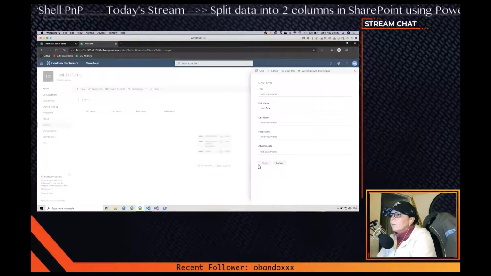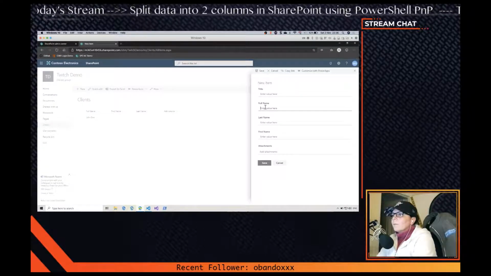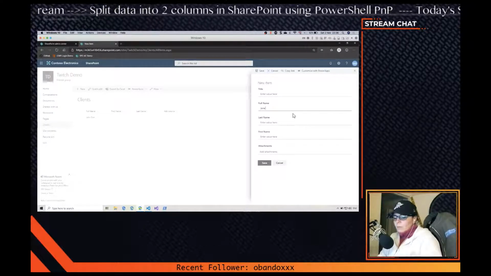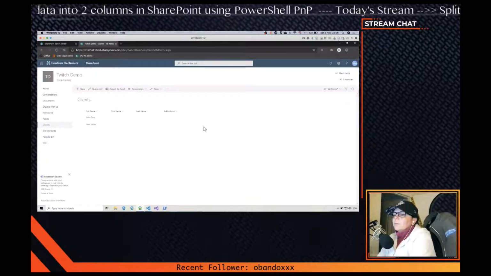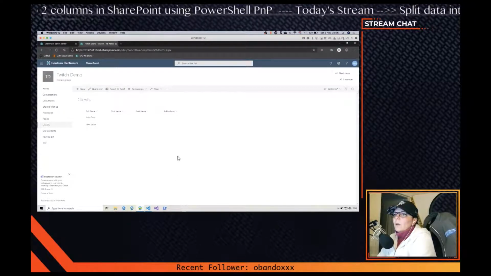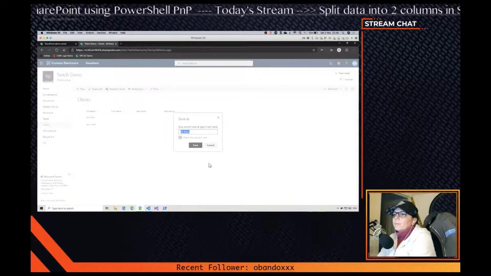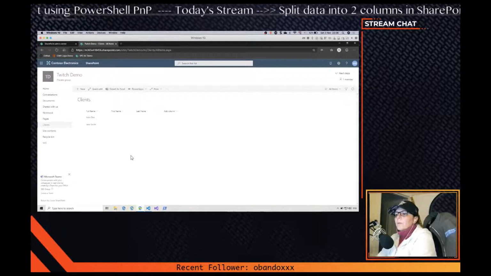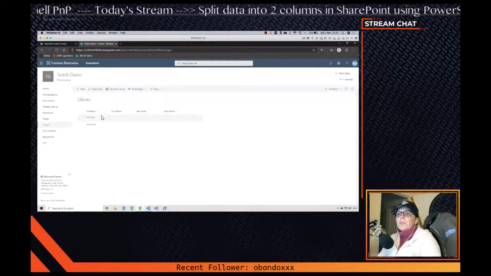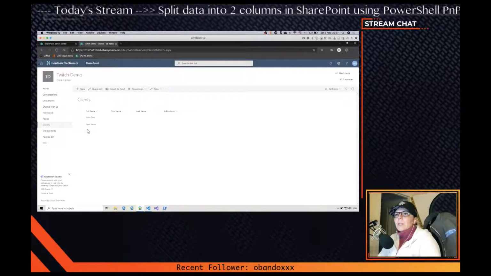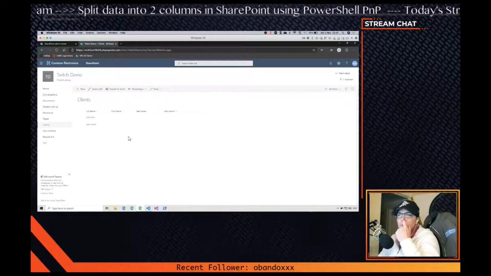Gendo. I'm gonna add another one. Change size. Okay, so that is this part that I would like to split in those two columns.